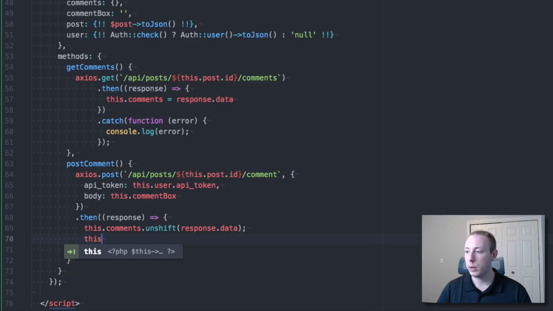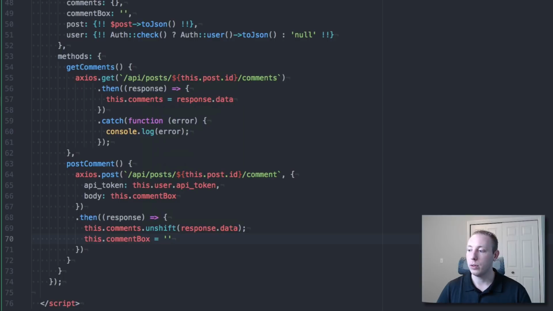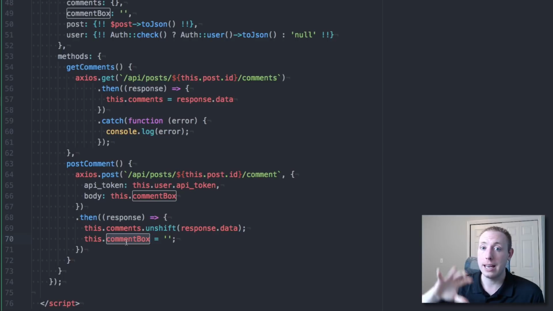Last but not least, we want to take this.commentBox and set it equal to an empty string. Why do we want to do that? Because if you wrote a comment and click submit, we want to clear out the comment text so it's clear again. Because there's two-way binding between the commentBox variable and the text area, clearing out the value of commentBox will clear out the value of the text area as well. Make sure to do this afterwards because we still require the information up here. That's why we clear it out down here.